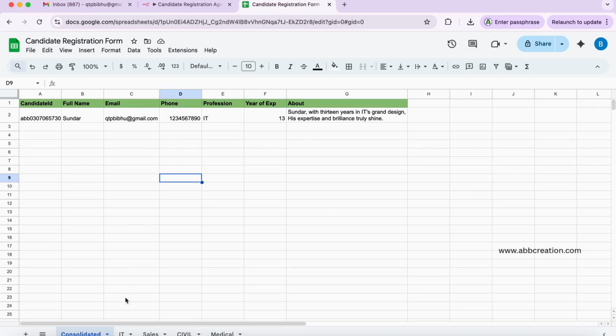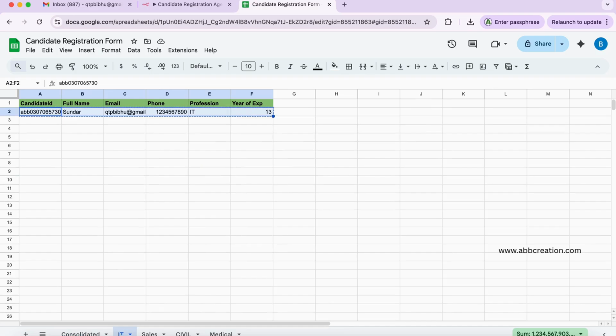Okay, now if I go to my IT sheet, because I have given the profession as IT, you will be able to see this is the IT sheet. Here it is also updated with all the IT details, like email ID, mobile number, profession, department, and so on.